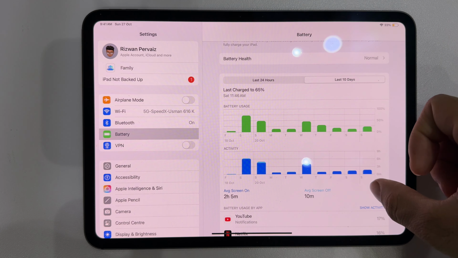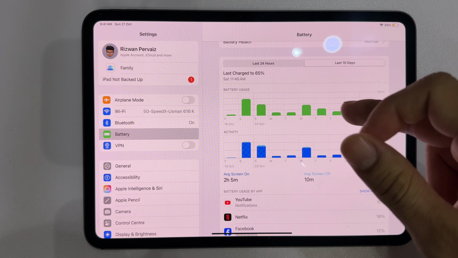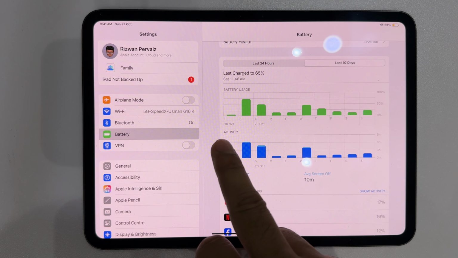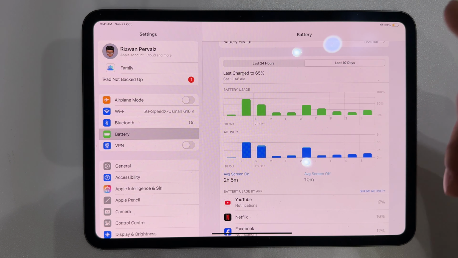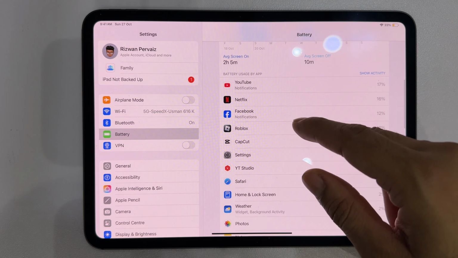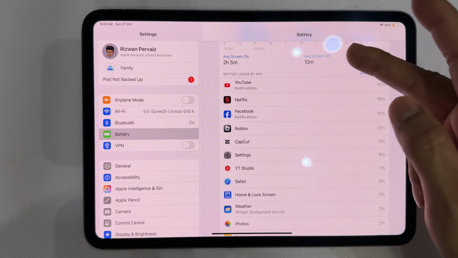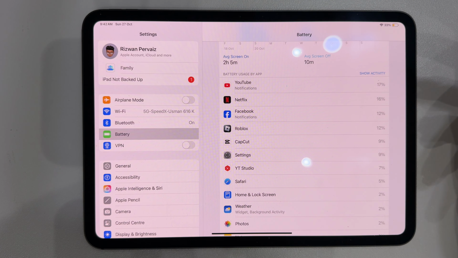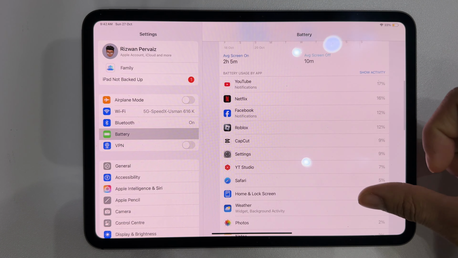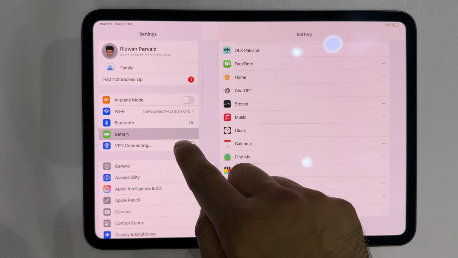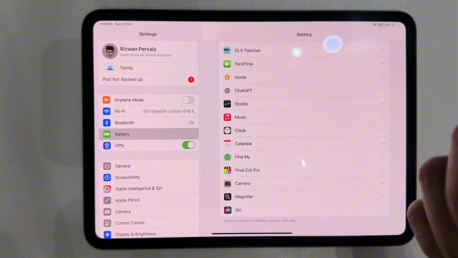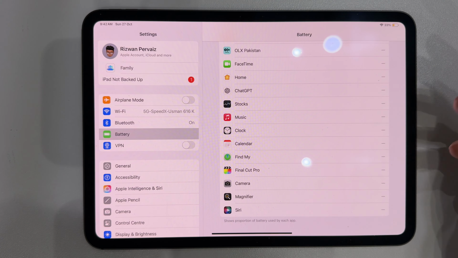We can also choose to see the last 10 days, in which days I use the iPad the most. It is mostly on Saturdays and Sundays and on some Wednesdays as well. Average screen time on, average screen time off, show the history where I use my iPad for most of the time. And then we have the VPN. We can simply connect to VPN or we can disable the default VPN on the iPad.